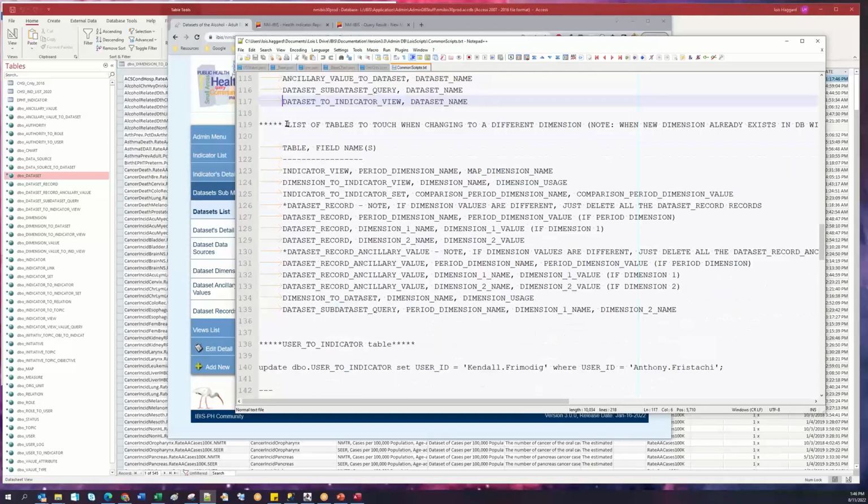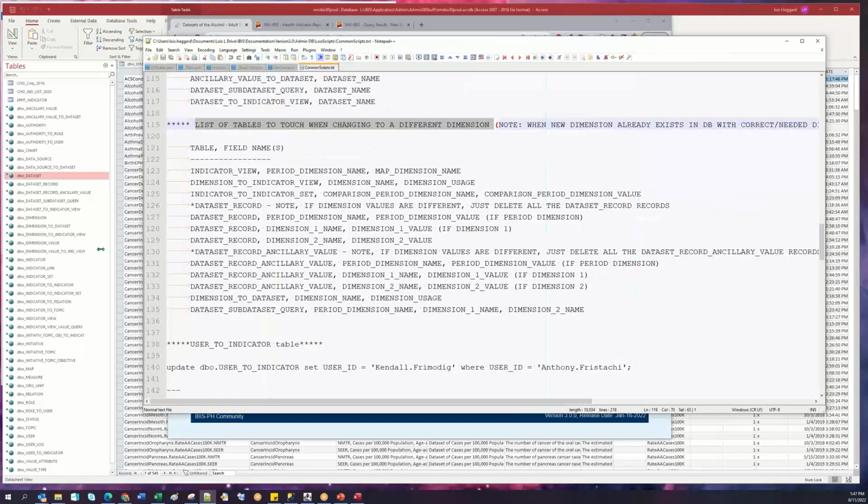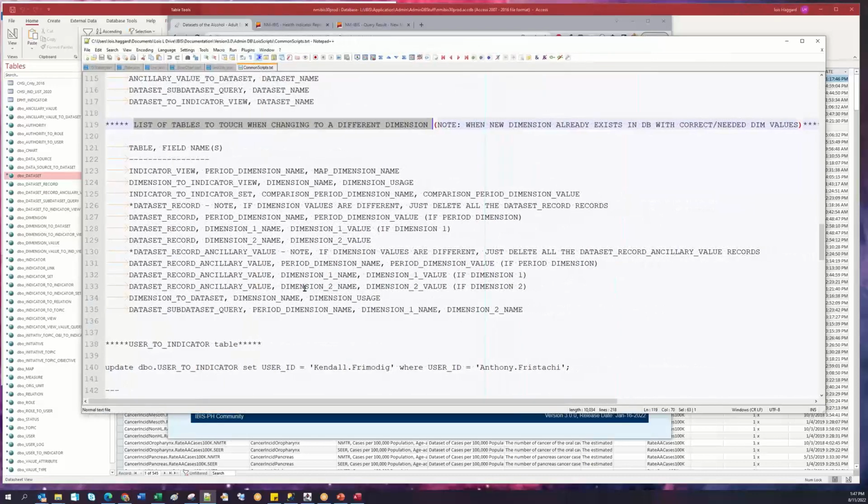okay. And then here's the list of tables to touch when changing to a different dimension. And because it's a relational database, all of these things are related. You change it in one place, you've got to go change it in all the other places.